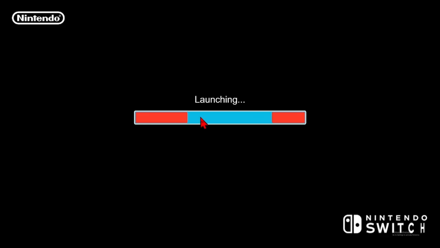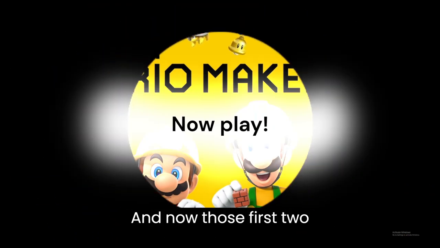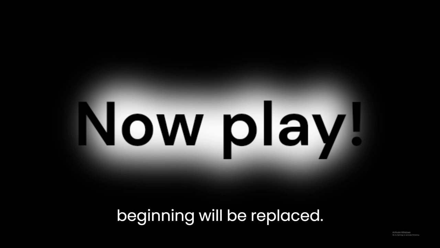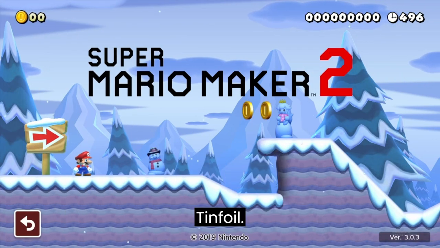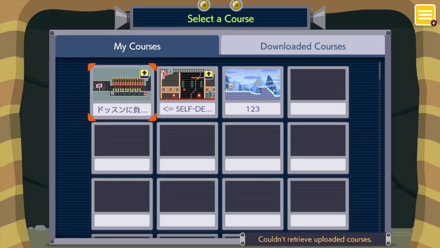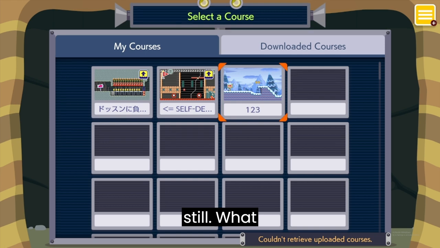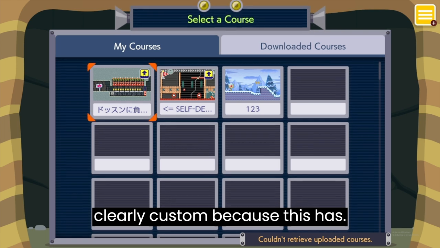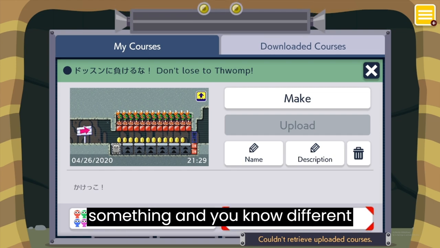and now those first 2 custom levels that we saved at the beginning will be replaced with the custom levels that we got from Tinfoil. See, you can see here, the third one is still what it was, and now these two are clearly custom because this has Japanese or something in, you know, a different language.